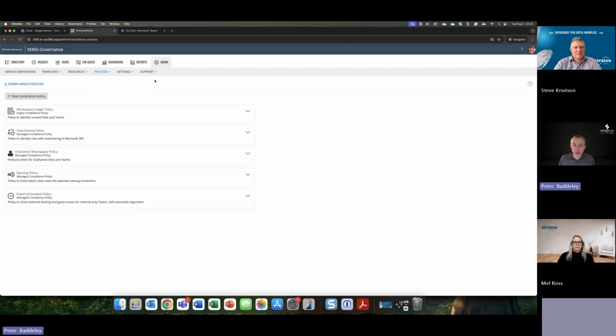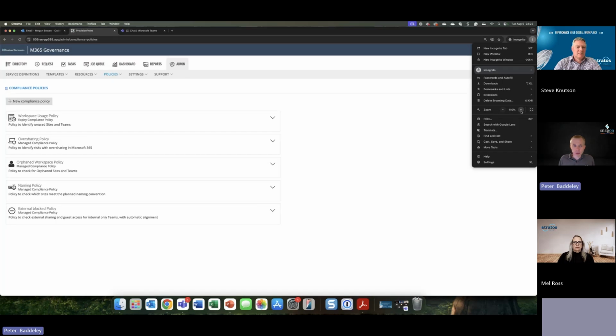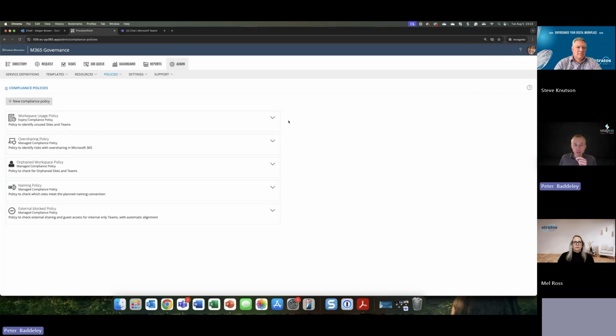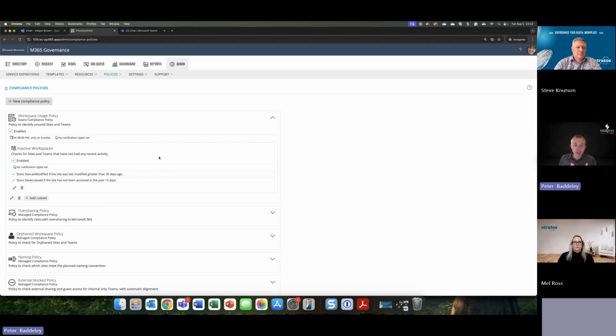The other type of policies are compliance policies. These are configurable policies, and I'll zoom in a little bit on this screen because my screen's quite big. And you can define a range of different policies to start monitoring your environment and taking action. So for example, here I've got one which looks at inactive workspaces. It looks for any sites or teams which haven't been modified in the last 30 days, or which haven't been accessed in the last 15 days. If neither of those rules are achieved, then it's deemed non-compliant and flagged, and may start an expiry process. Again, these criteria can be changed to whatever you define them to be.